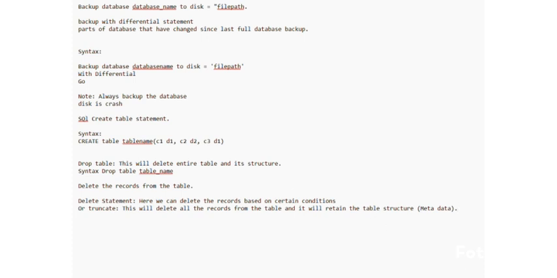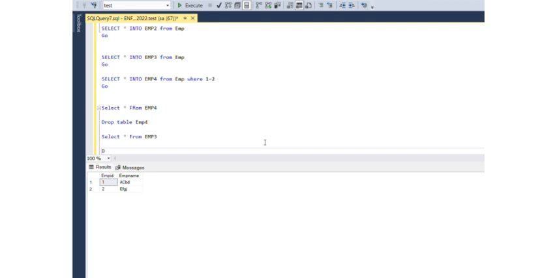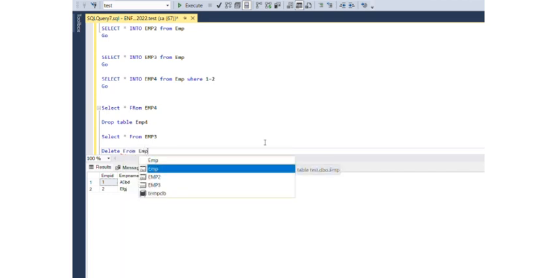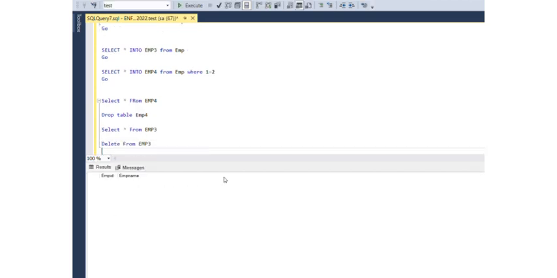So we can see some examples. Let's say I have a table employee3 which has 2 records. Let's say I want to DELETE FROM employee3. If I just run it, it will delete all the records. Let's see. So it will delete both the records.